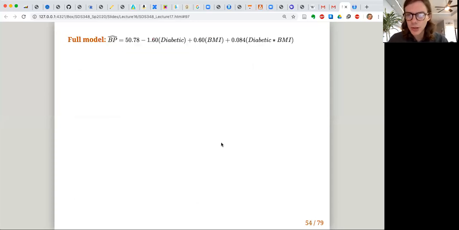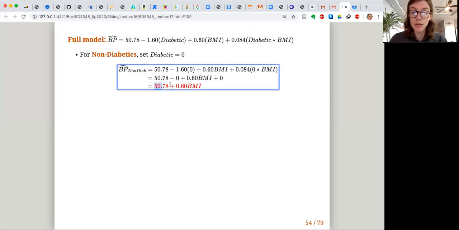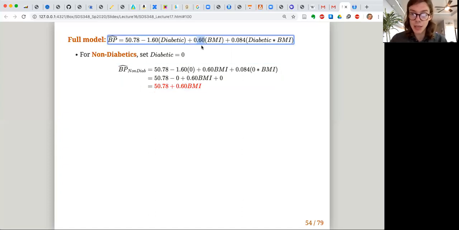So just to walk you through this, where does this stuff come from? Write out the full model. So there's the full model, and look at the two different subgroups. Set diabetic equal to 0 first. That makes this go away because 0 times anything is 0. That makes this go away. And so there's the line for non-diabetics. And that's the slope for non-diabetics. Notice it's the same slope as we initially estimated. That's the same one in your output.